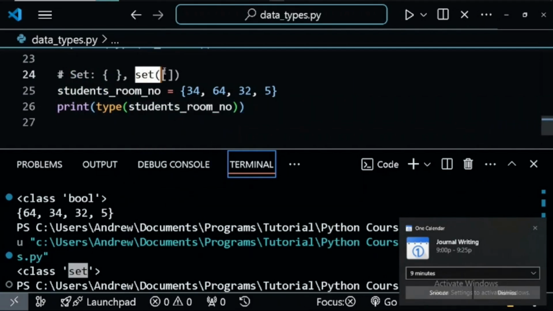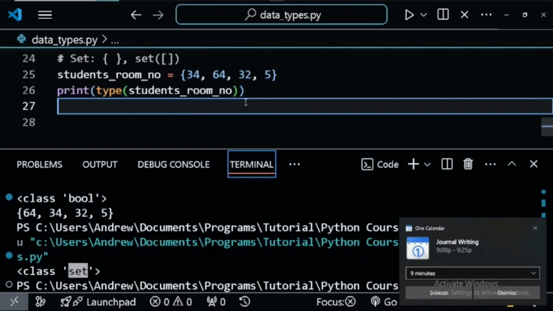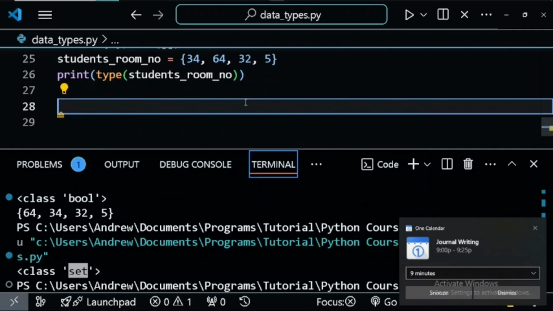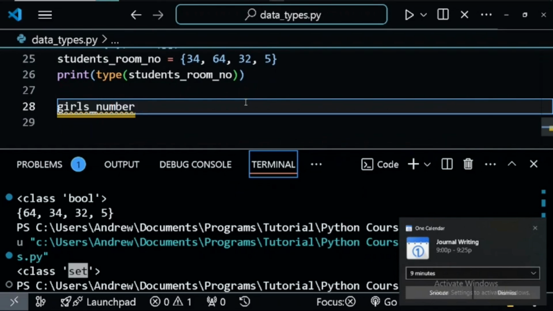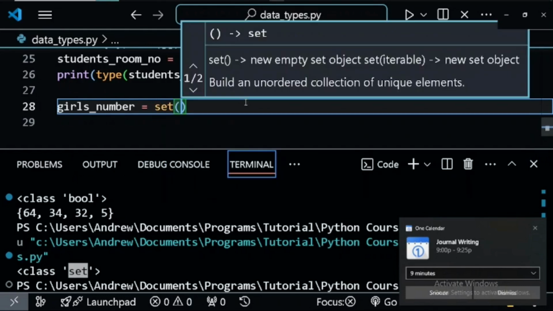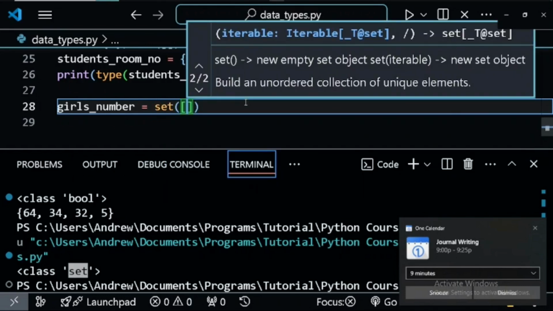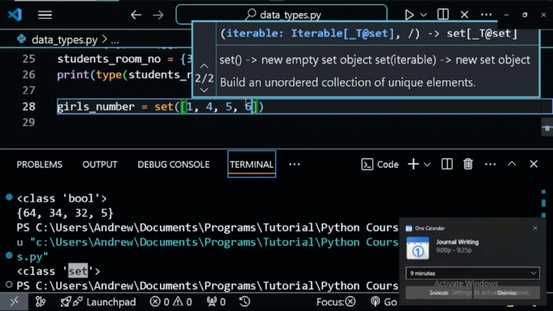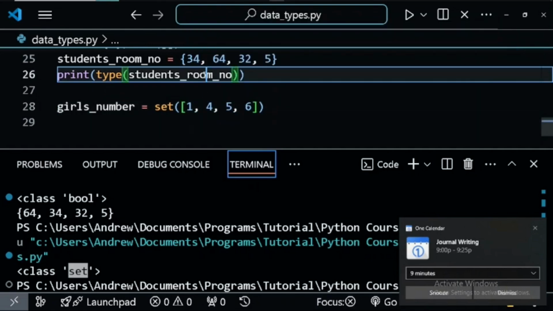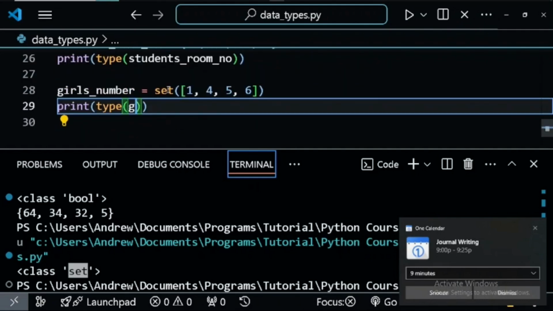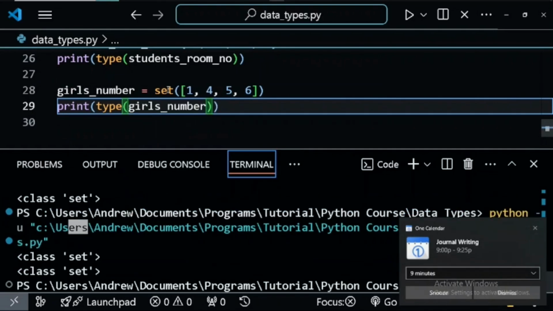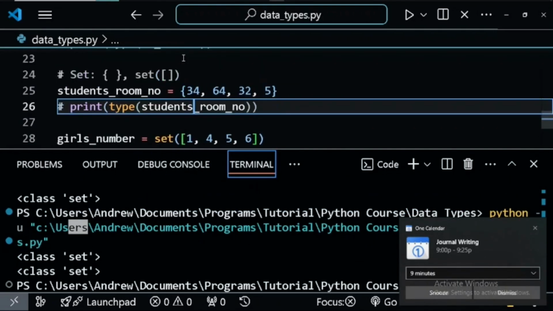But I said it can also be defined like this, right? So let's try that now. Let's say girls number. So let's say there's a context and the girls are having numbers. So we can just say set right here, and you have 1, 4, 5, 3, right? I go ahead, copy and paste this, and turn this to girls number. So printing this now, we have set, right? Because these two are both set, regardless of how we define them.